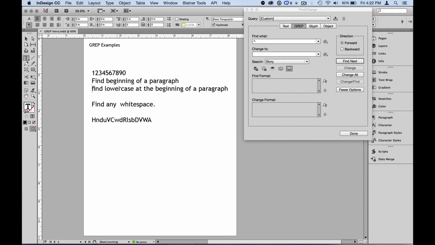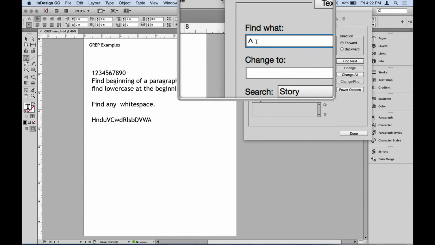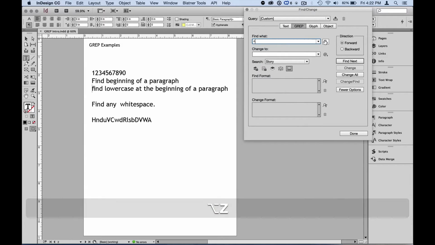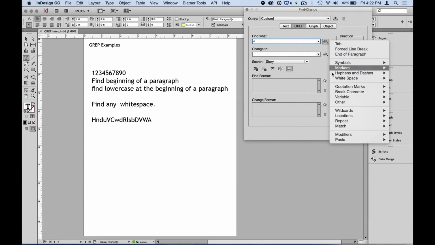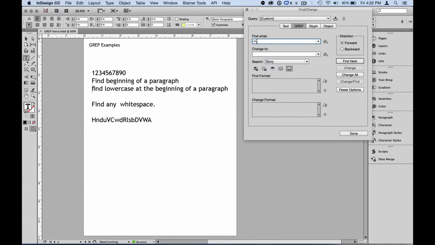Maybe here I want to find a lowercase letter at the beginning of the paragraph. So I would say find the beginning of a paragraph followed by a lowercase character. And in an earlier video, we realized what lowercase character was. It's backslash lowercase l. But let's say I didn't know that. I can come over to the secret menu and come down here to wildcards and choose any lowercase letter. So now I've told it look for the beginning of the paragraph followed by a lowercase character.